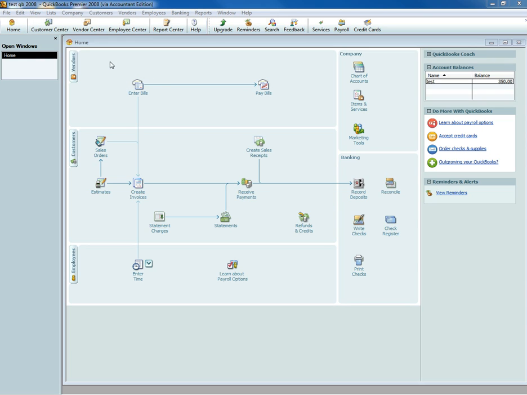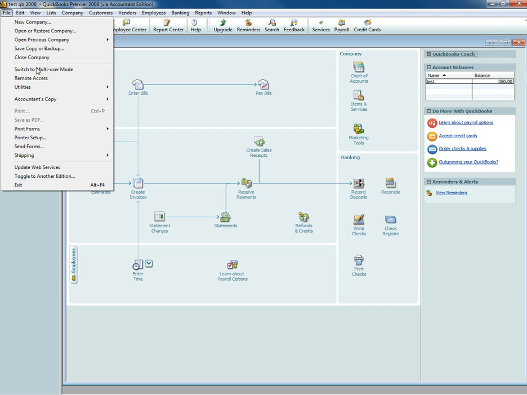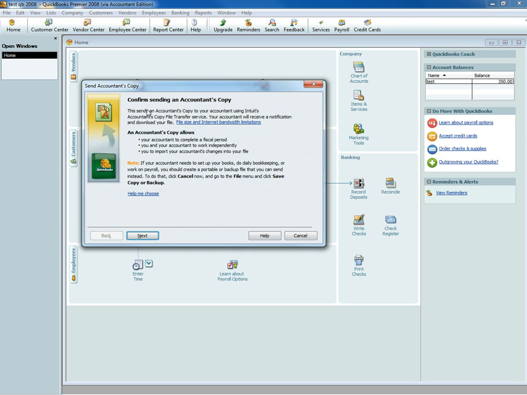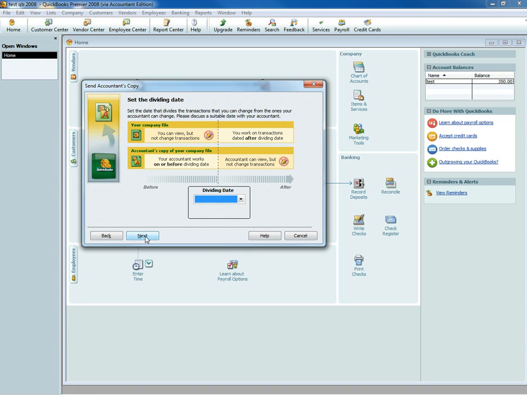To create the accountant's copy, this is what you do. You go to File, Accountant's Copy, Send to Accountant. Confirm sending an accountant's copy. What this will do is create a copy for us to work on your tax return, and you can continue to work on your data file. I'm going to click Next here.